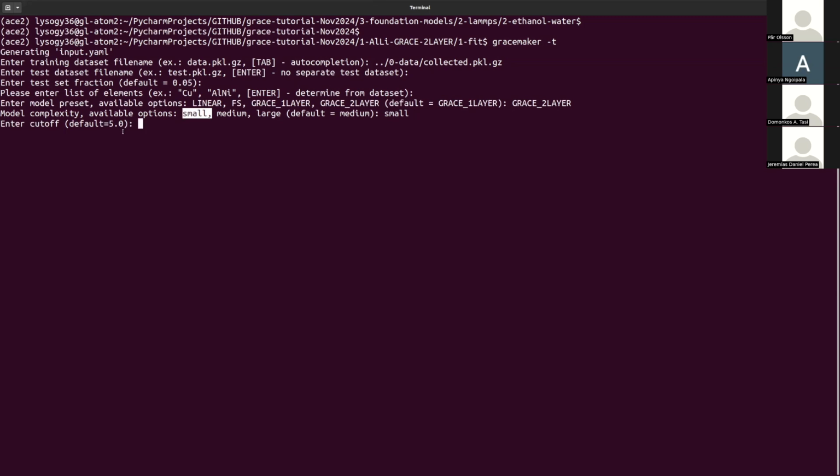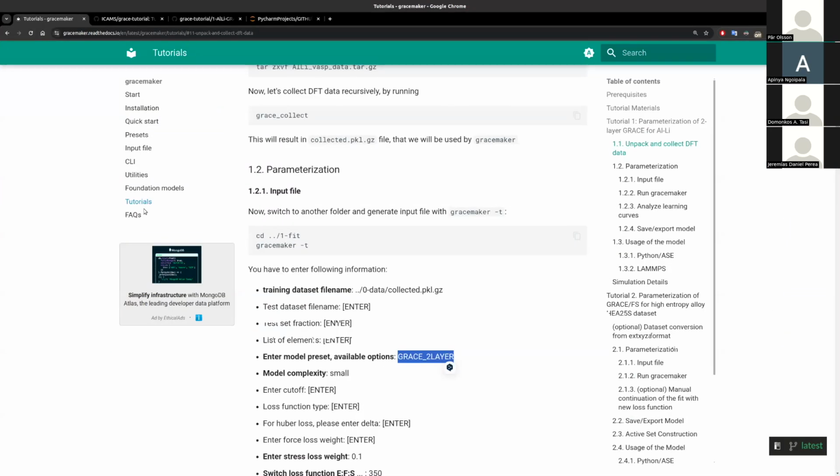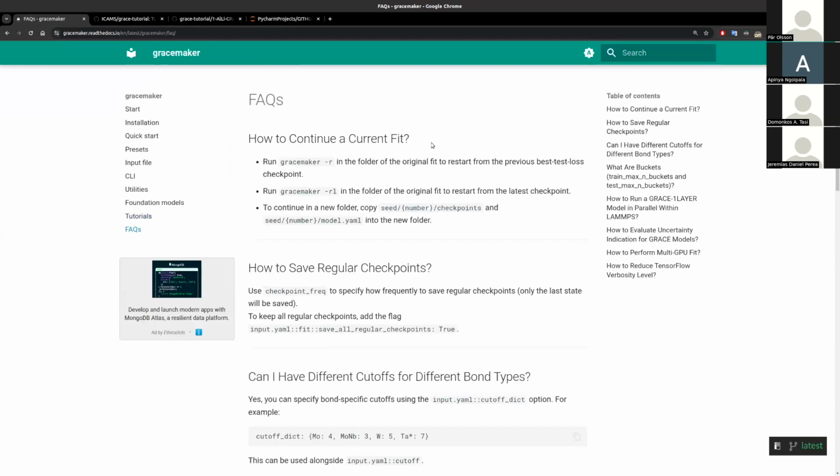Cutoff in angstroms, so you need to provide it. This cutoff will be the same for every bond type, let's say 5 by default. But I would like to bring your attention to the fact that it's possible to provide a custom cutoff.